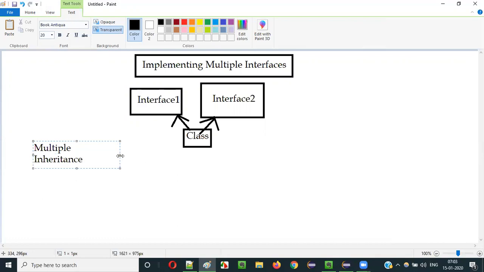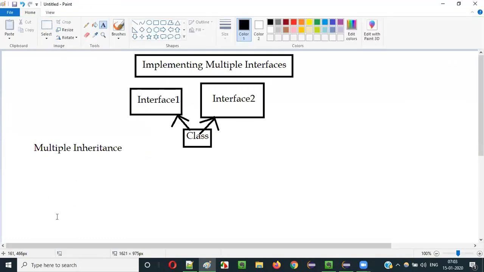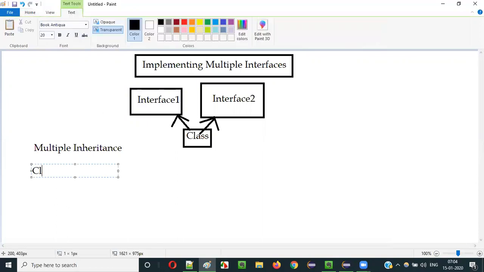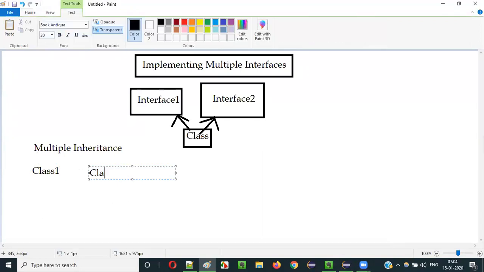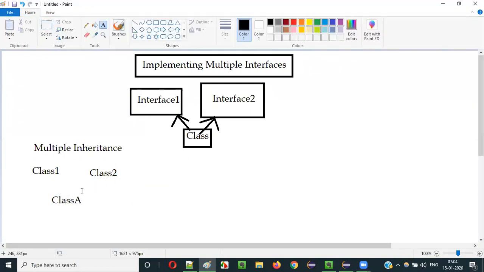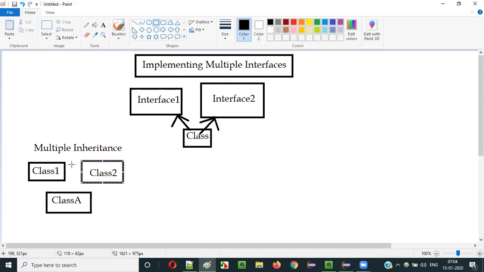right? So multiple inheritance is not possible in the case of classes when extending. In case of inheriting multiple classes, it's not possible. For example, let's say there is class 1 and class 2, and here let's say there is some class A. So this class A cannot extend multiple classes at the same time. As I already explained in one of the previous videos, a single class cannot extend multiple classes.